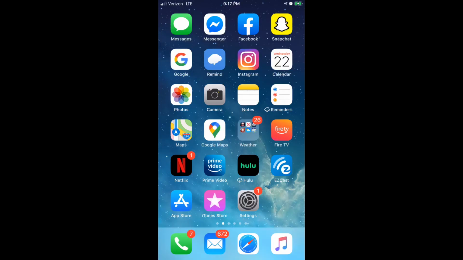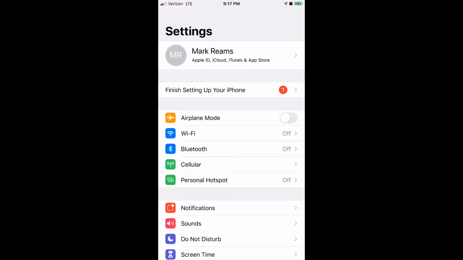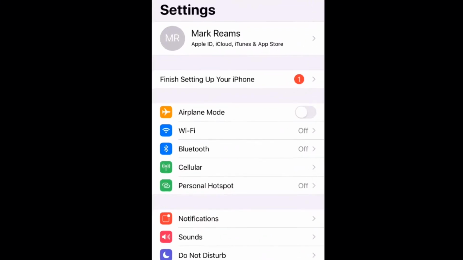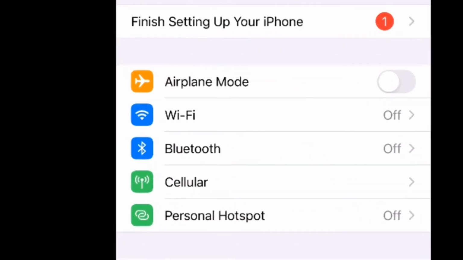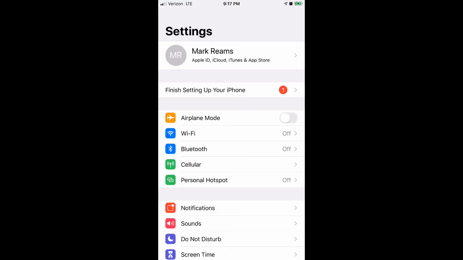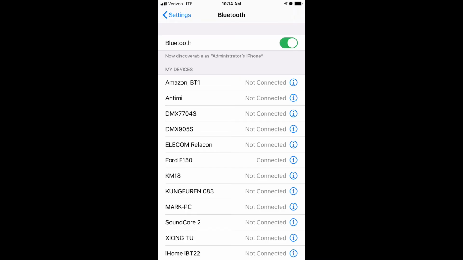We're going to start by going to the desktop on the phone and finding the settings icon. It should look like a little gear. Okay, so we're going to select the settings icon and then we're going to look for Bluetooth. We're going to select the Bluetooth icon. We're going to make sure Bluetooth is on.